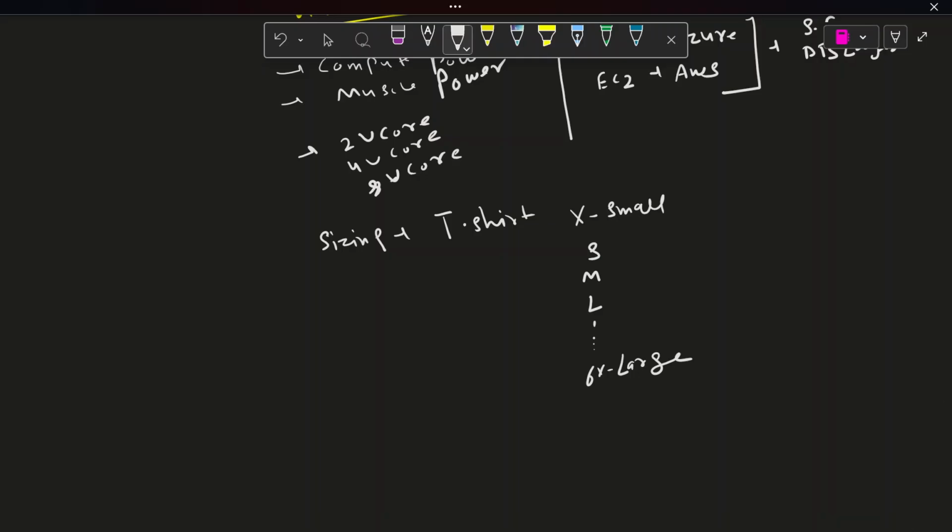And the consumption is credit based. For example, for X small, the consumption is 1 credit per hour. Small is 2 credits per hour. For medium, it is 4. For large, 8. Basically, it doubles. Billing is credit based.